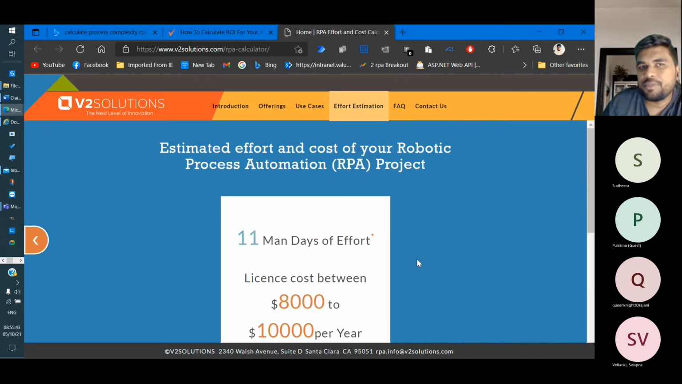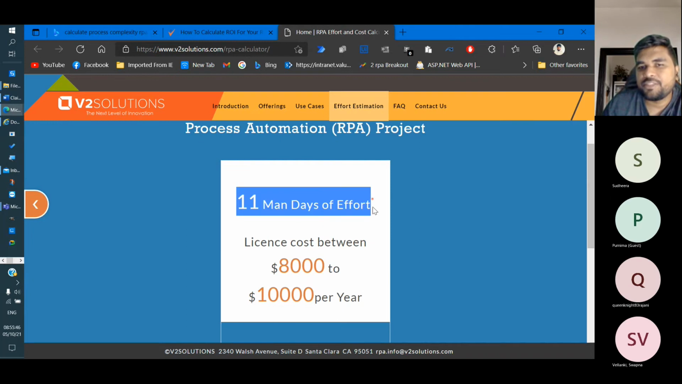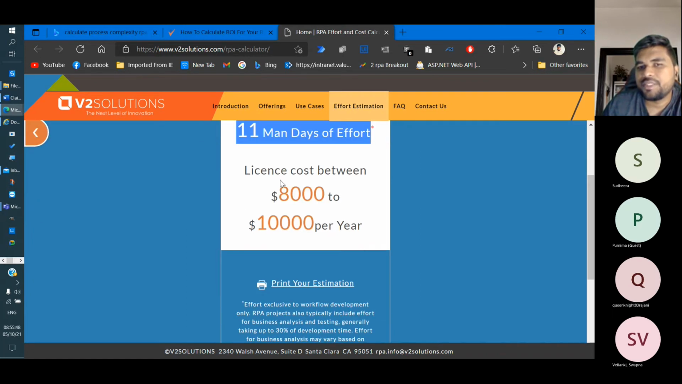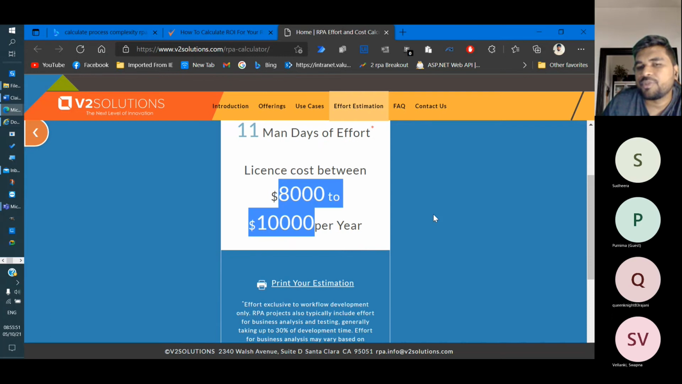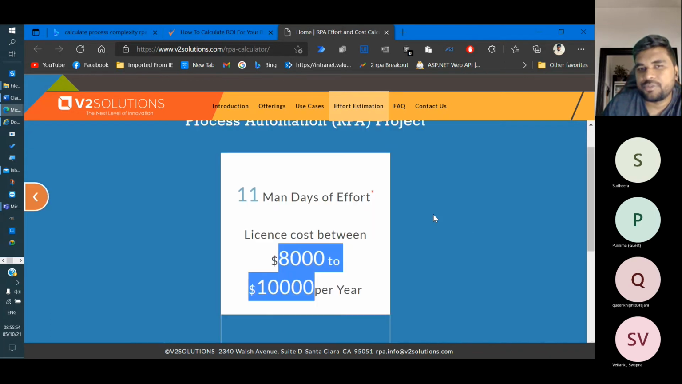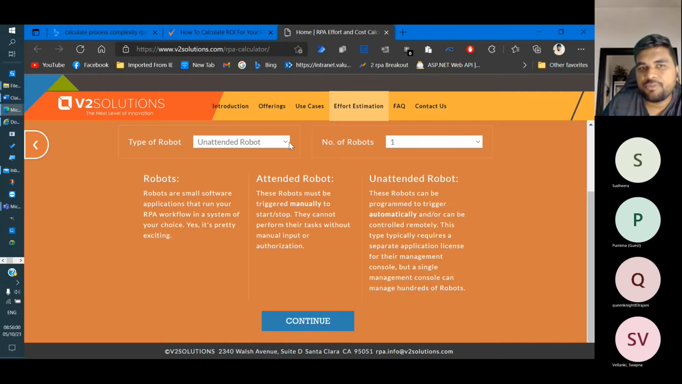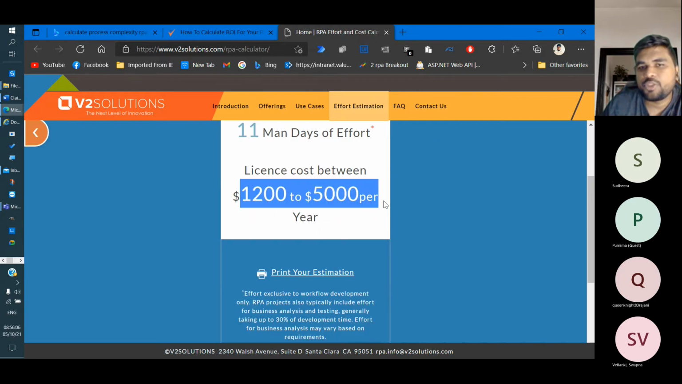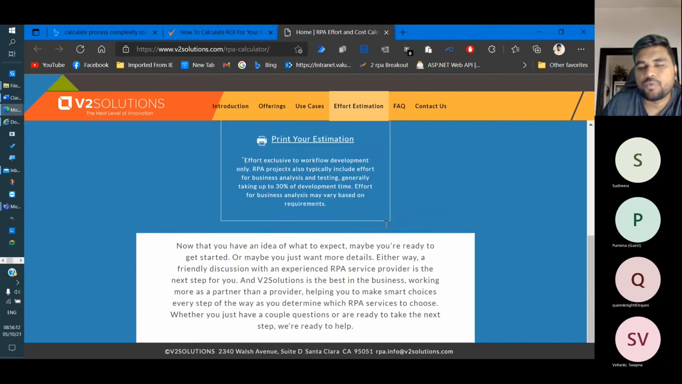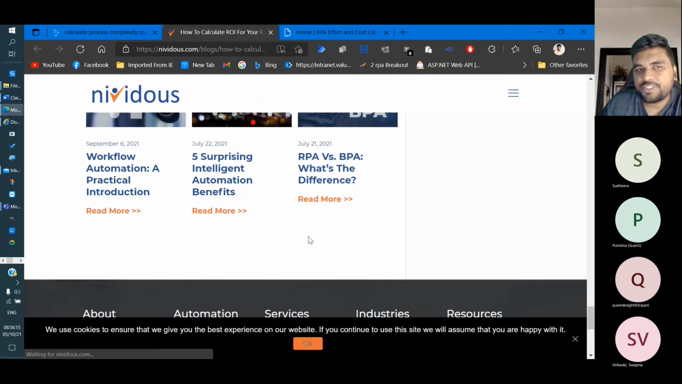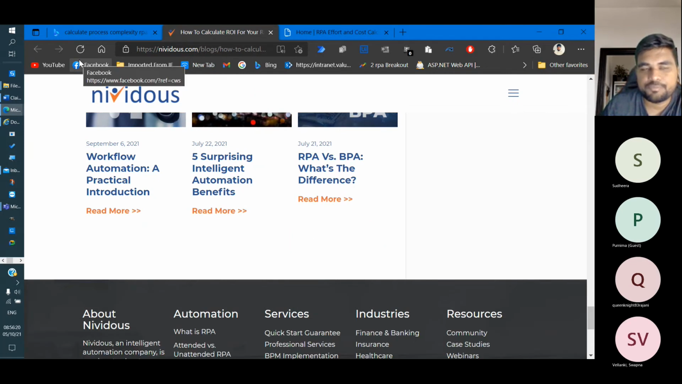So this is a sample that they have created. 11 man days effort is what it's going to cost. License cost between 8,000 to 10,000 because we are working on unattended automation. If you are working with attended automation, then it will be a bit different. Number of robots is 1, so this will be reduced. Attended automation cost is lesser when compared to unattended automation. There are further tools, but if your organization has predefined tools or templates, then you can use them by default.